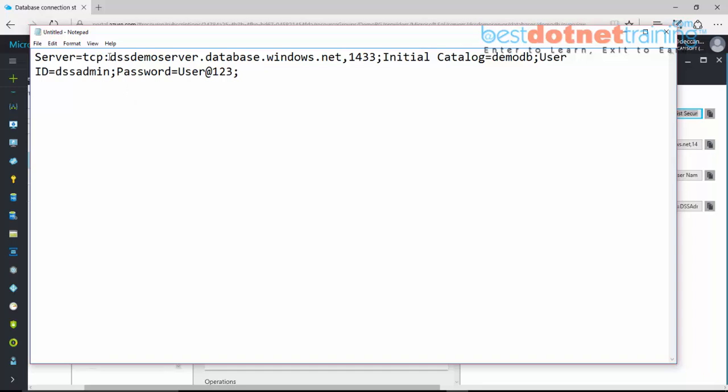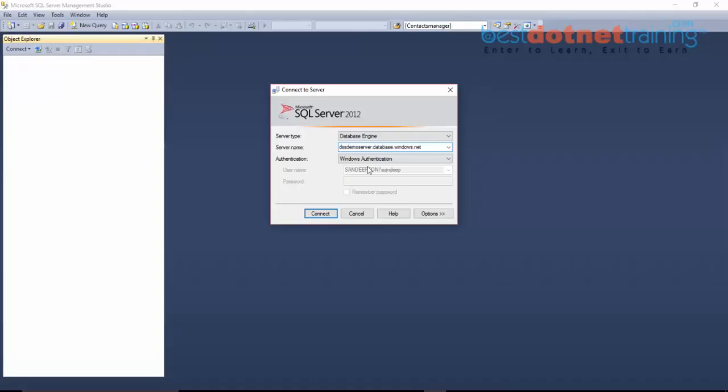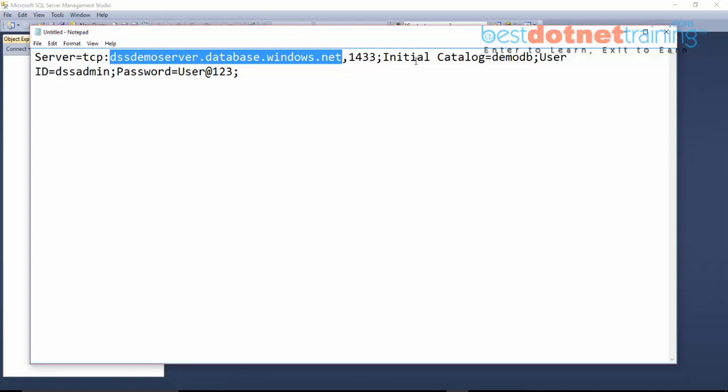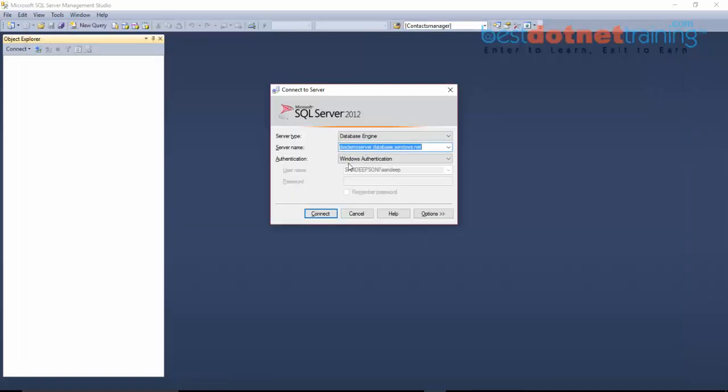Now, this server name I will copy and give in Management Studio. Then for authentication, change this to SQL Server Authentication. You have to give the username here, DSS admin. Maybe if required, you can add @DSS demo server, and then the password user@123. And you can say remember, so that next time when you come, it will always be there.